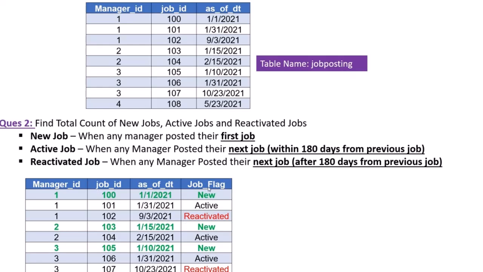So in order to understand this, let's see on the bottom. I have created a fourth column, which is job underscore flag. We can see that for the job ID that is the first job for the manager ID, we are labeling it as new.